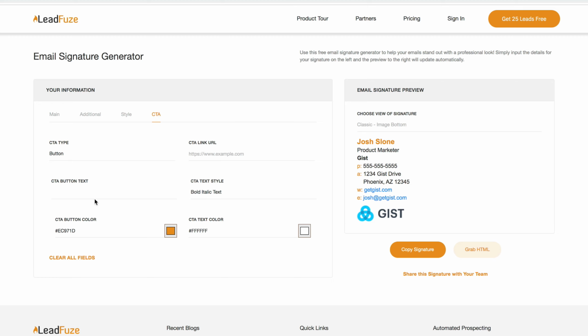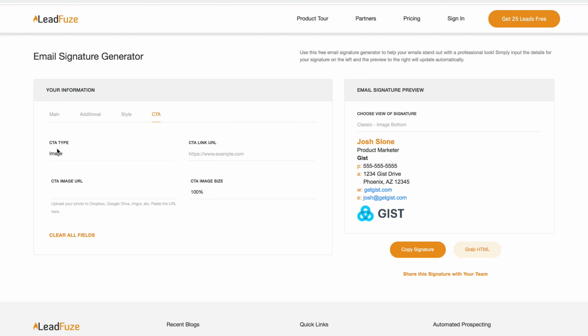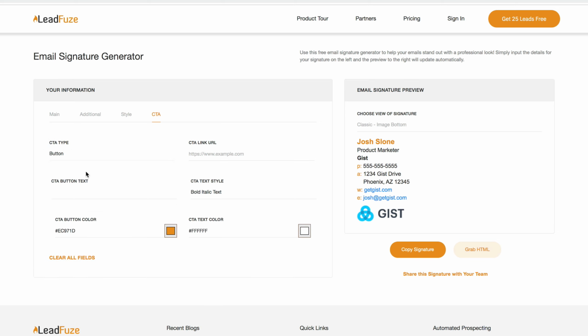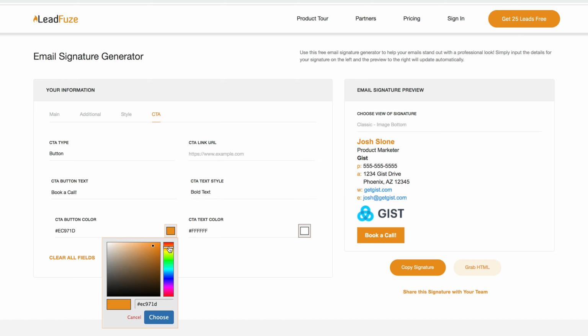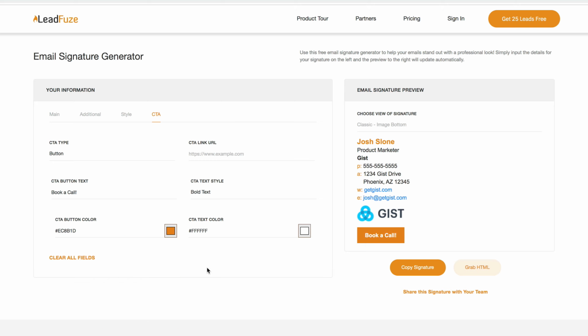Then there's a call to action. So you can have a button or an image. And if you choose image, you would have to upload that image as well. I'm just going to choose button. And I'm going to choose the button text, book a call. And you can see that it's italicized and bold, but you can just change it. I'll just do bold text, and you can of course change the color if you'd like. I'll just leave it at that sort of bright orange.